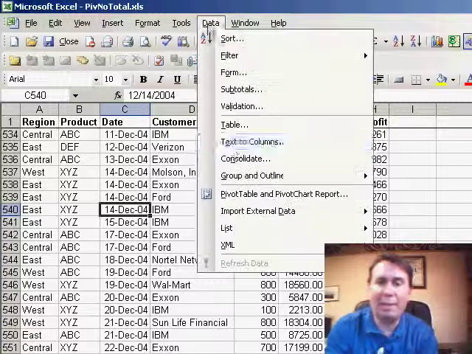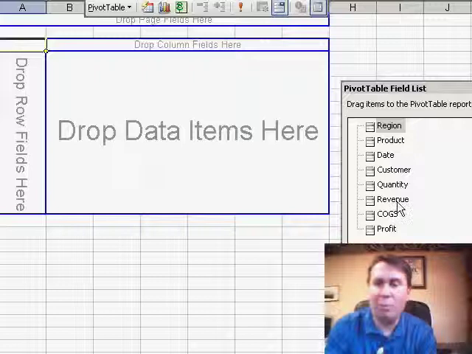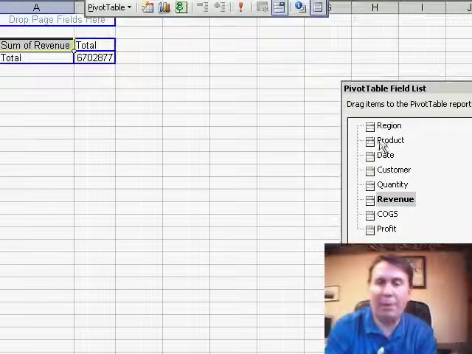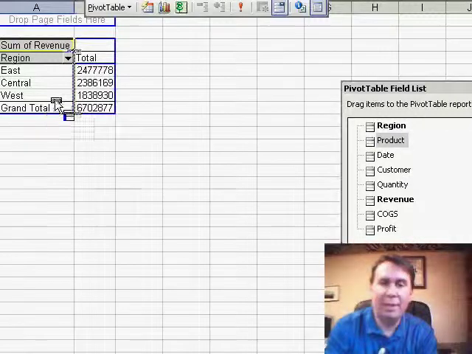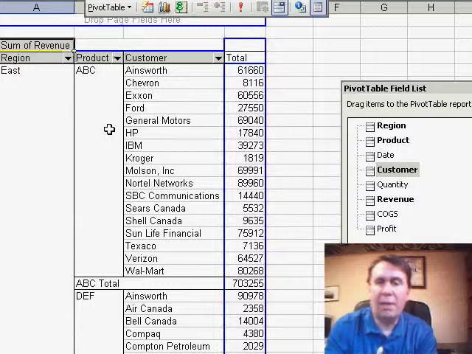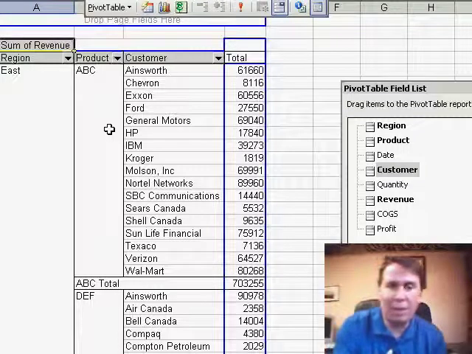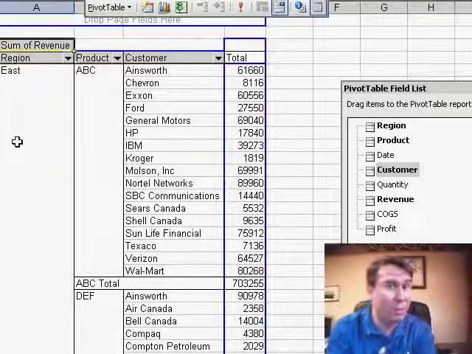If I create a pivot table today, data pivot table, I'll click finish, add revenue to the pivot table, and then also three other fields: region, product, and customer. Now we have this data, which is great. There's a couple of problems. One, I hate the fact that we don't have the word East filled in all these cells, and I'll show you how to fix that tomorrow.